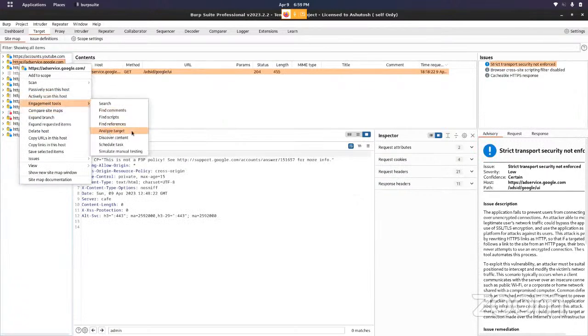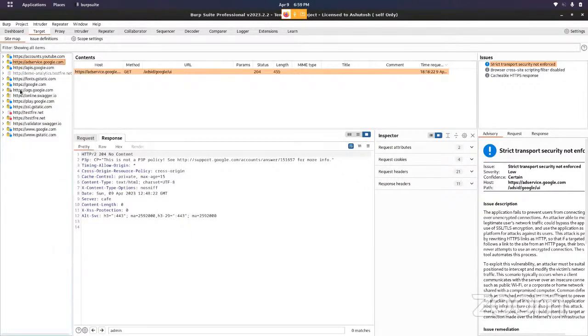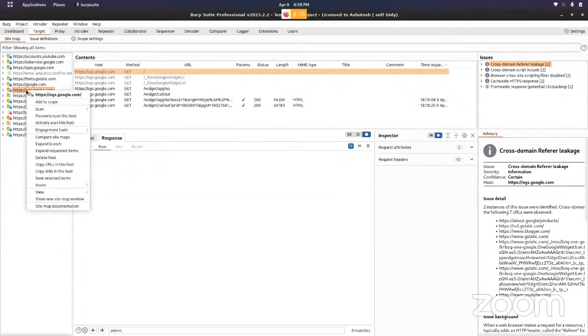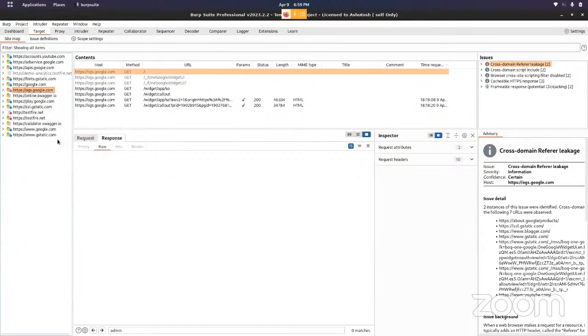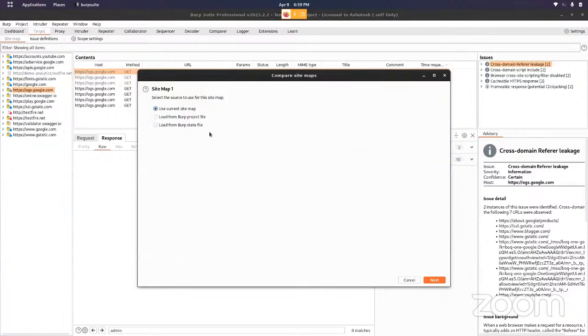So that is about this analyze target. We can go for discover content, schedule tasks, simulate manual testing and all. Those are the additional features in the engagement tools. Talking about another one, that is compare sitemaps. Compare sitemaps is nothing but we are going to compare each sitemap. Suppose I want to compare this one with this one.